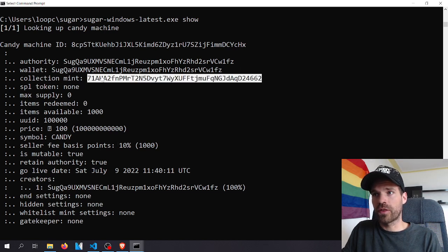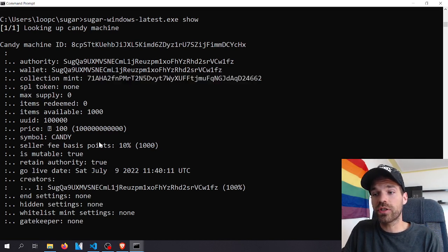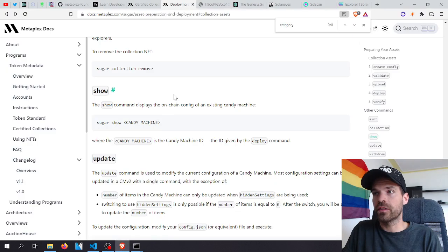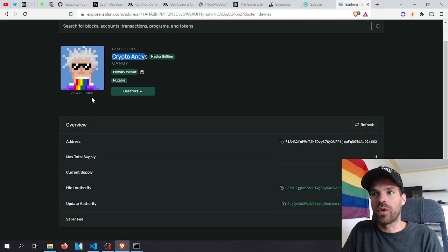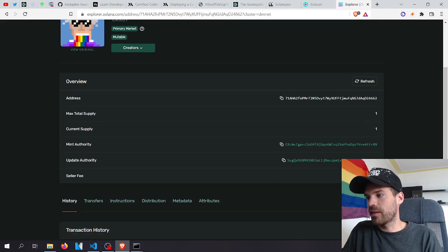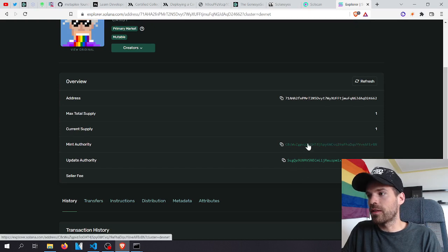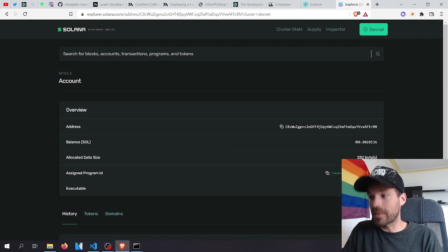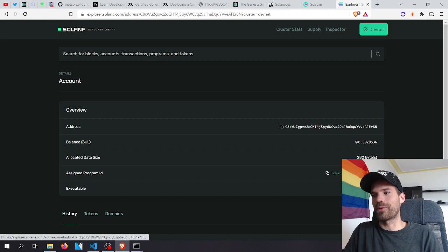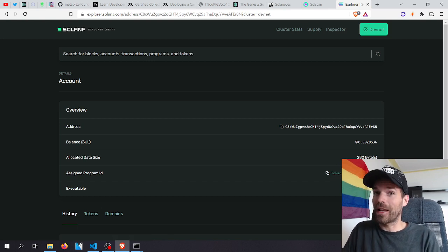Collection mint is this one. So this is the token that represents the collection. So let's just check out this token for a second. There we go. So that's the collection NFT. Crypto Andis is the name, and there we have the image. That's essentially all that we need. And it's an NFT because the mint authority is held by the token metadata program, not the token program. The token metadata program claimed it to indicate that that's actually an NFT.